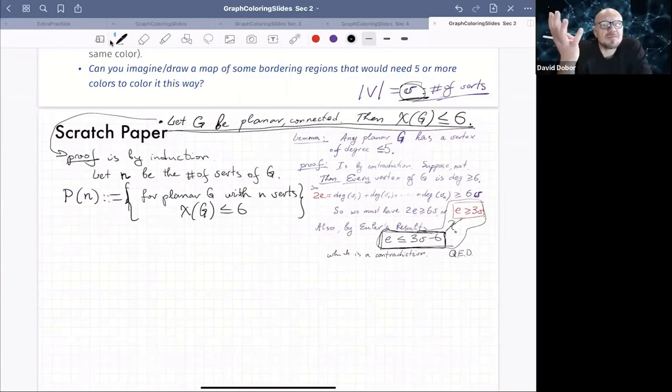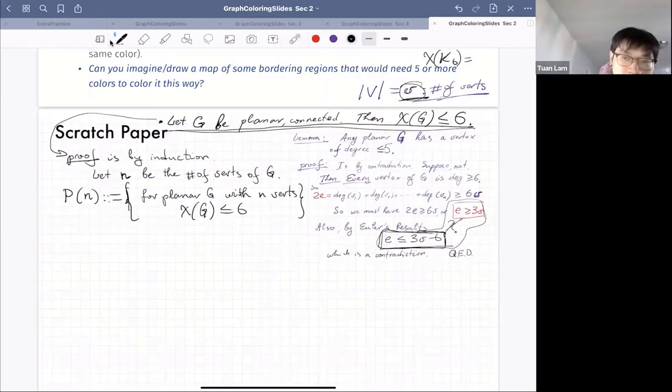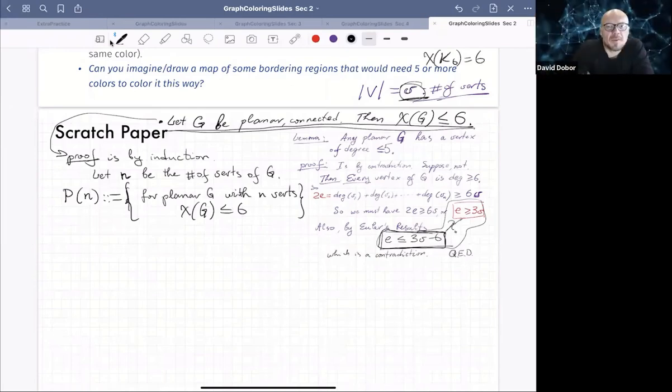Suppose we're on 6 vertices in the worst case, that is K6, where every pair of vertices is connected. What is the chromatic number of K6? It is 6. The chromatic number of Kn is exactly n. So for K6, I'll have to use 6 colors for sure. And K6, by the way, is not even planar.